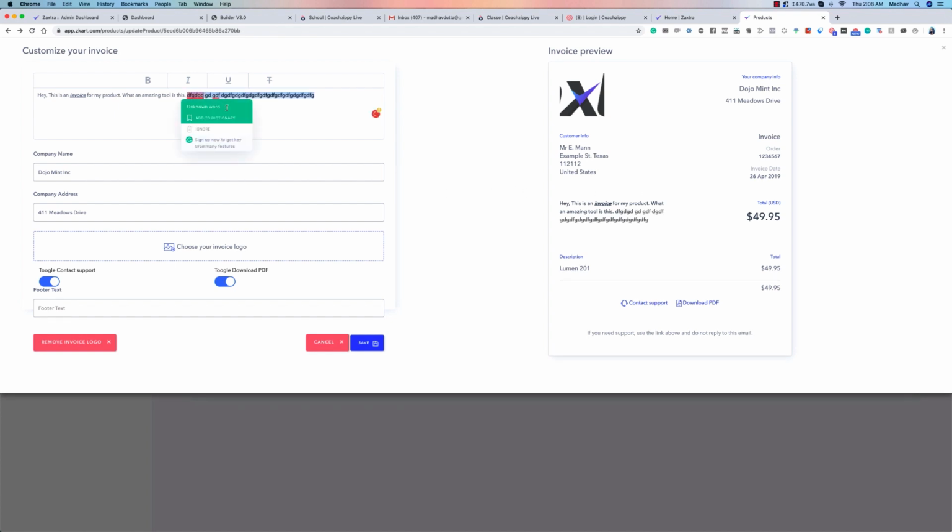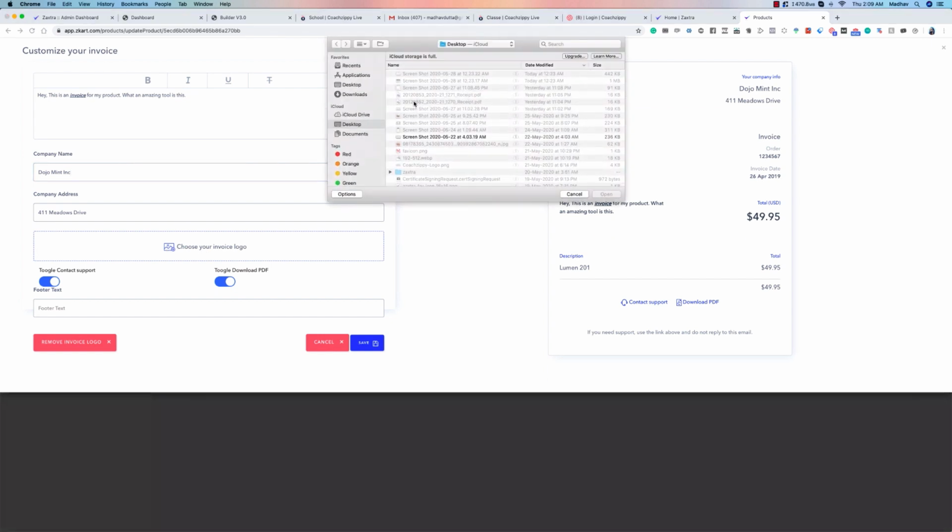So you can totally customize your invoice however you want it to look like for your customer. The footer text can be changed. You can change all that stuff, name of the company, address, everything, all those things can be changed so your invoice looks exactly the way you want it to. So let's see, you can even change the logo, for example.